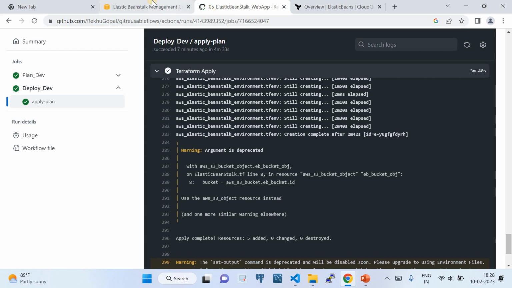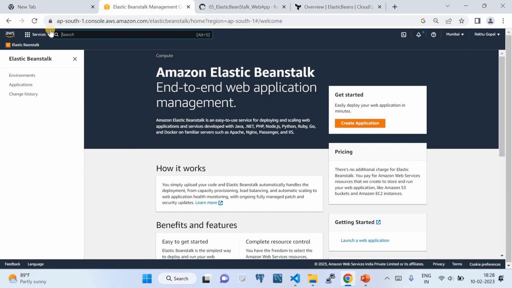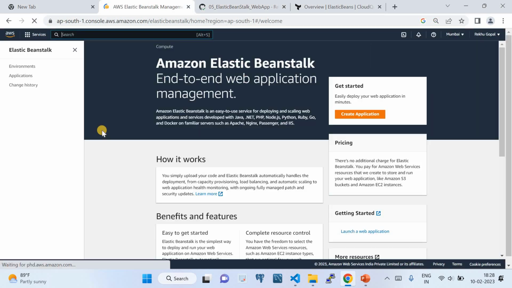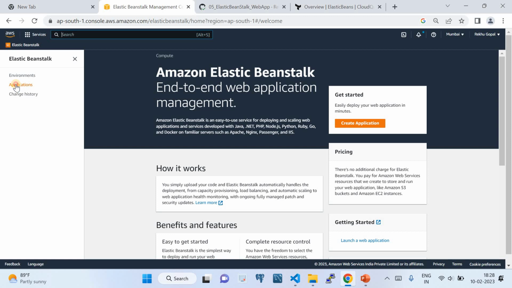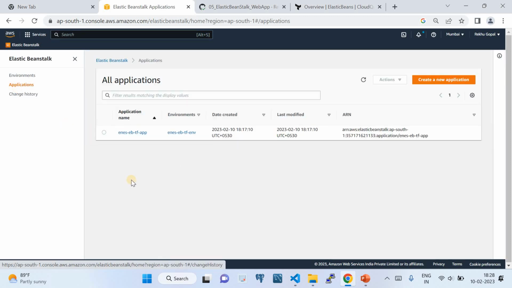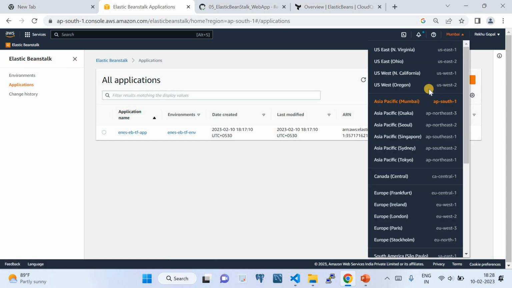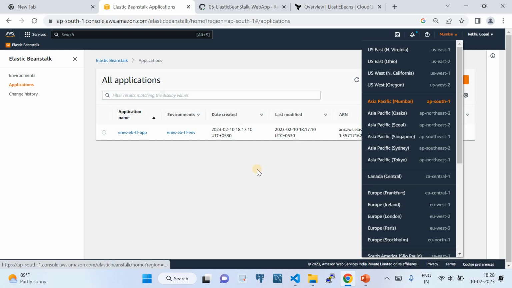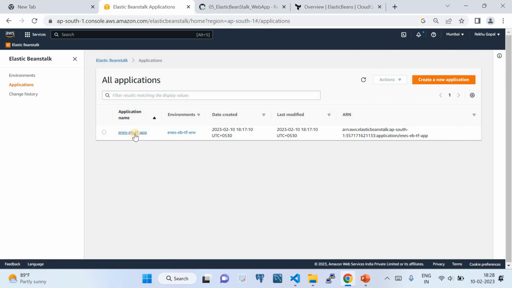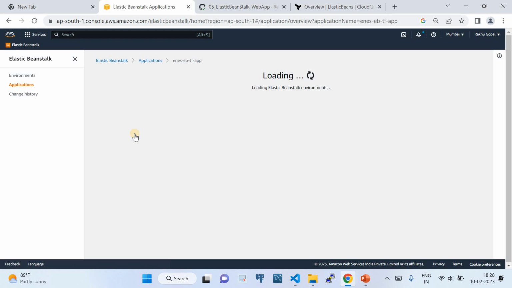Once this has been done, if you go to your AWS account and refresh it, you should be seeing an application up and running fine, right? Currently I'm in the Elastic Beanstalk AWS service page, and I'm in the Mumbai region, that is AP South 1, and our application with the name ENBSB has been created here, right?